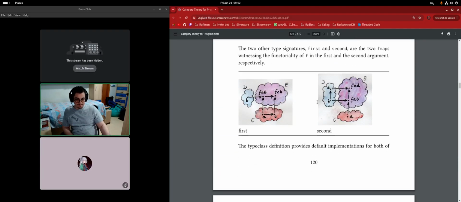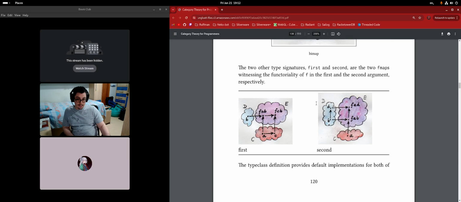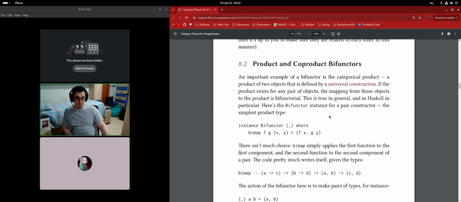Okay. Then we go to product and coproduct bifunctors. Now we're going to go through some examples of implementation. Here we have the tuple example, which is kind of obvious. It writes itself. You could even say it's natural.